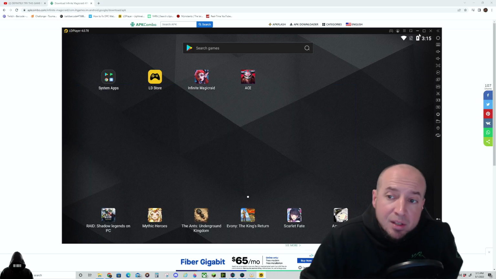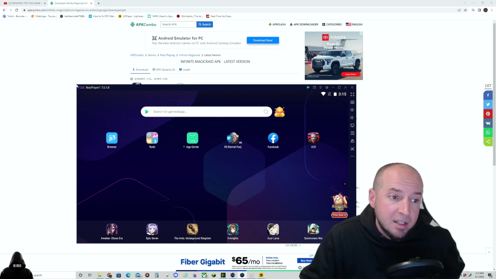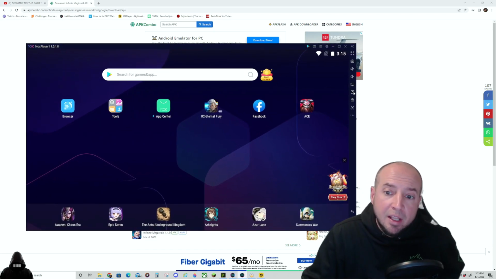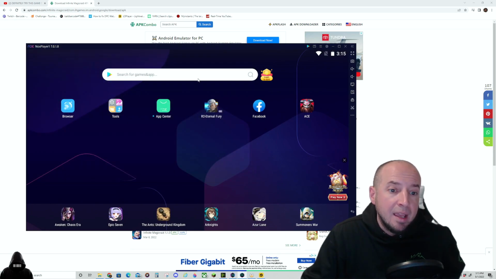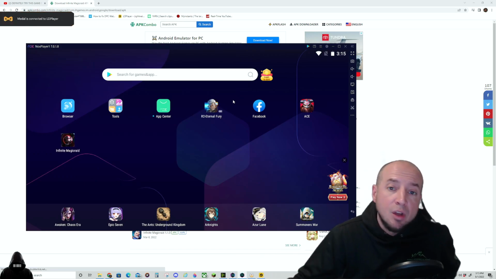Since it automatically installed on LD Player, I'm just going to show you on Nox, just the manual way to do it. You click on 8-pack, you go into your downloads folder, and then you go into the 8-pack combo file, and you just double click on it. It'll automatically install for you.